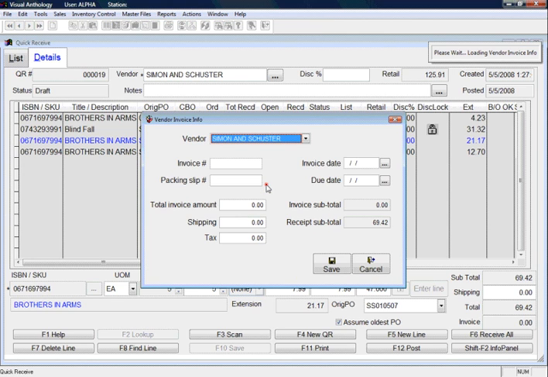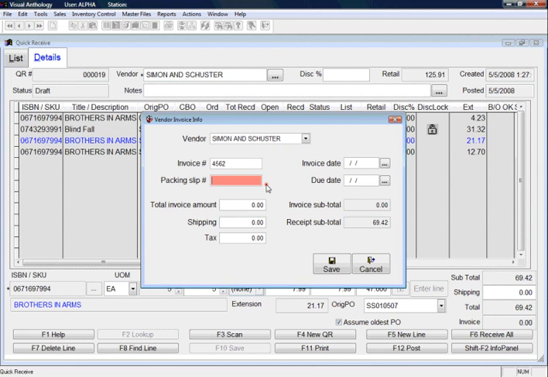A lot like what you're used to seeing in receiving, same idea here. If you've got an invoice number, great, put that in. Or if all you have is a packing slip, that's fine too. So now we need to go in and put in the invoice date, the starting date. So let's just say that, oh, this was from a while ago, and that it is due very soon.